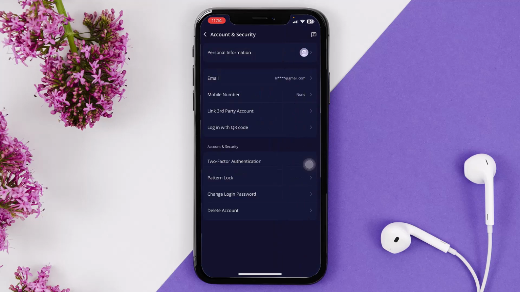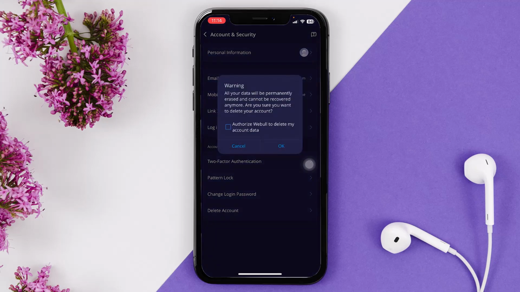And once you're inside here, you'll be seeing your account and security. Now, all you gotta do is tap on the option that says delete account under account and security. And once you tap on that, here you'll be seeing a warning saying all your data will be permanently erased and cannot be recovered anymore. Are you sure you want to delete your account? Just check the small box and then tap on OK.